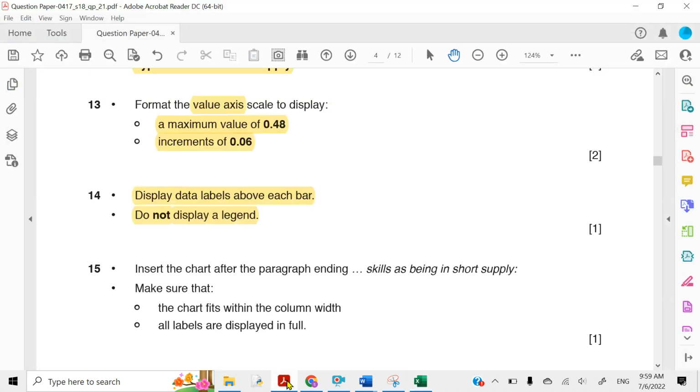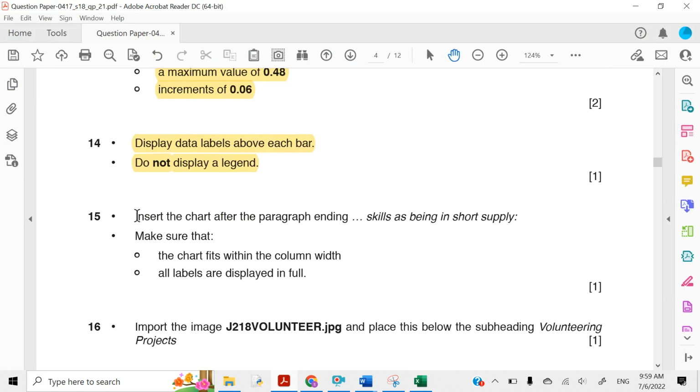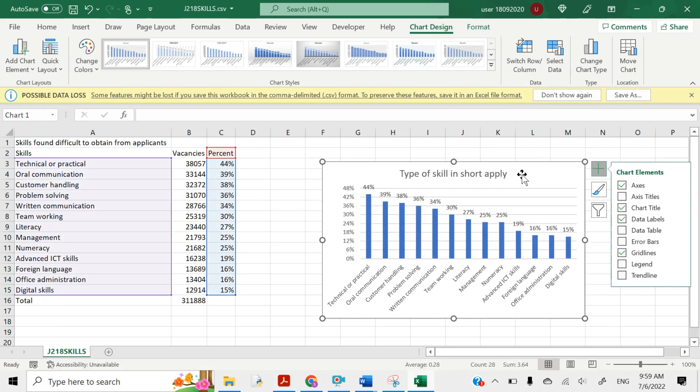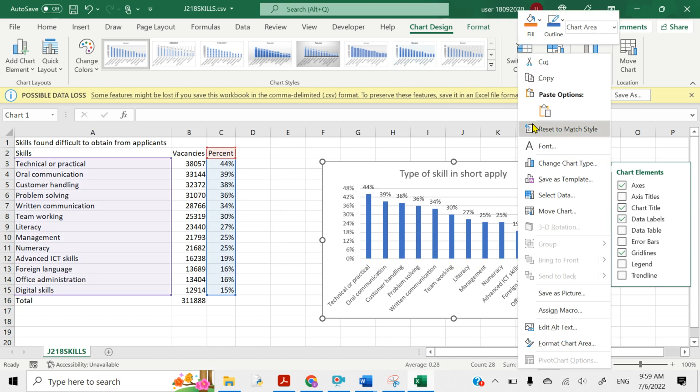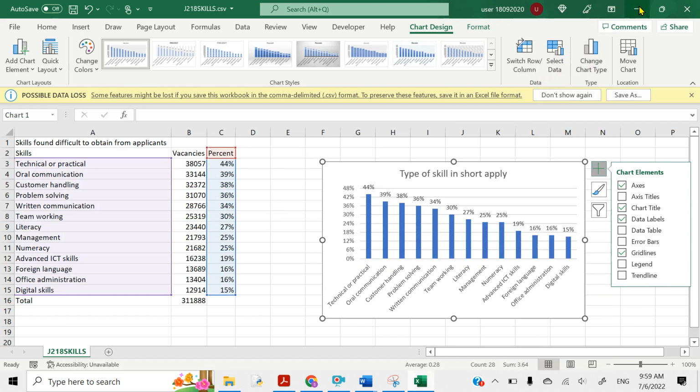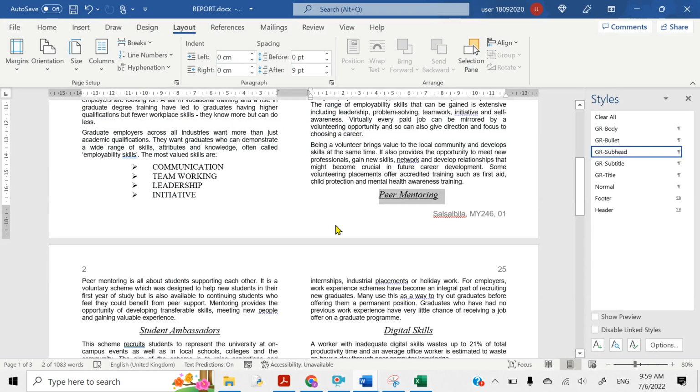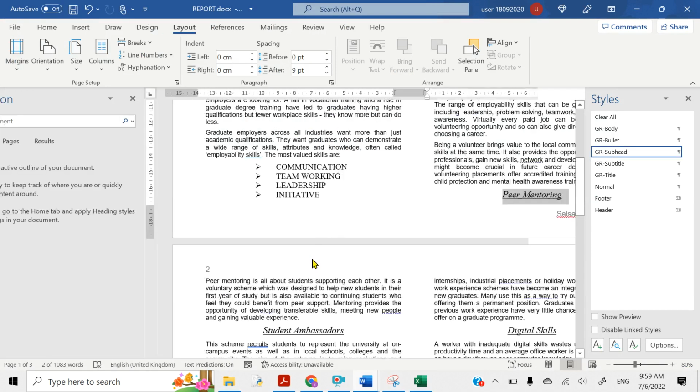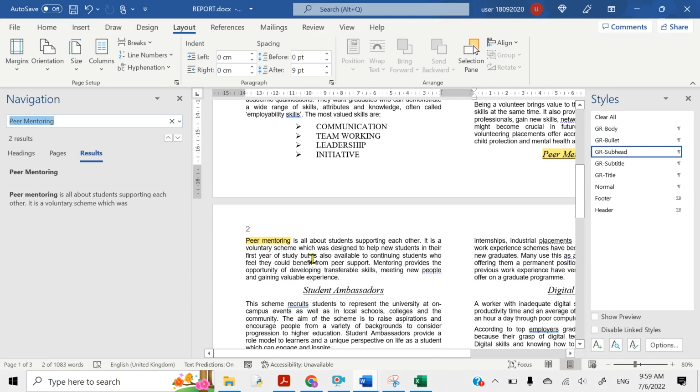Alright, next. Insert the chart after the paragraph ending with skills as being in short supply. Alright, so let's copy this chart first. Okay, so I finished. I'm going to copy. You can just click on this, right click, then copy, or Control C. Then let's search for a word. So to search, I press Control F.